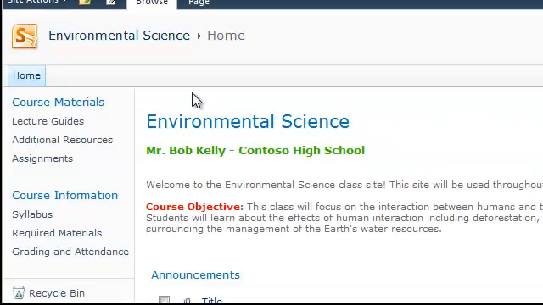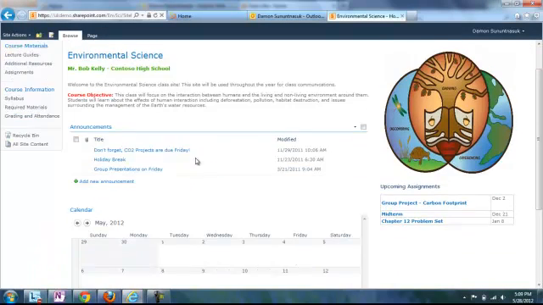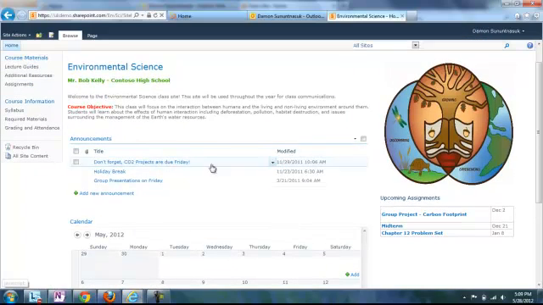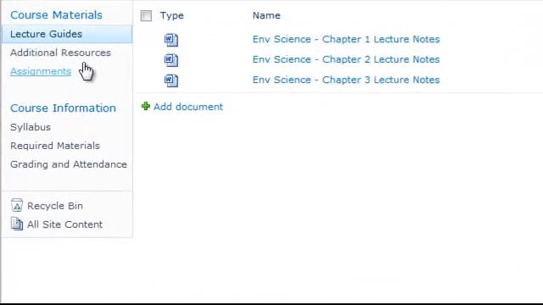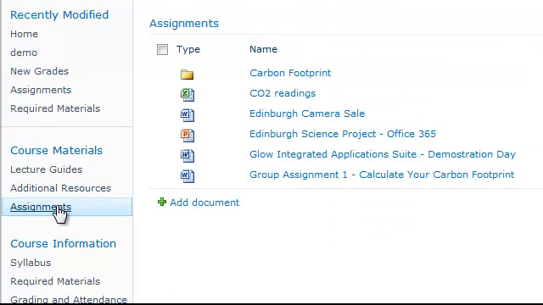Here on the environmental sciences page is an example of a more academically focused SharePoint site. Again, this one is for environmental science. We have this nice calendar part here, some upcoming assignments on the right, and some announcements at the top. As we flip through the different pages here on the left, as you can see there's some nice lecture notes and resources. But what I'm really interested in is my assignments and what I need to get done here.